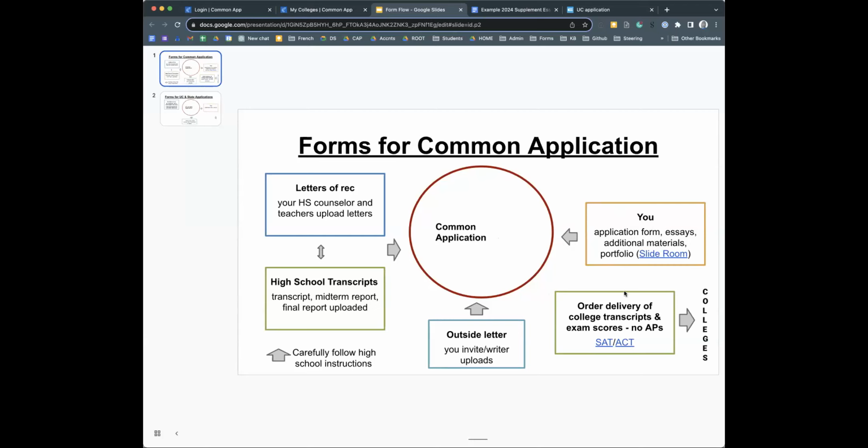You are going to order the delivery of your college transcripts and your exam scores, not your APs, right? You're going to order the delivery of college transcripts and exam scores for SAT or ACT in the coming weeks. Ideally, you want to do this by September 1st. And again, the reason for this is that you'll have that information in there. Your reader will not be waiting to receive it. It will all be official.